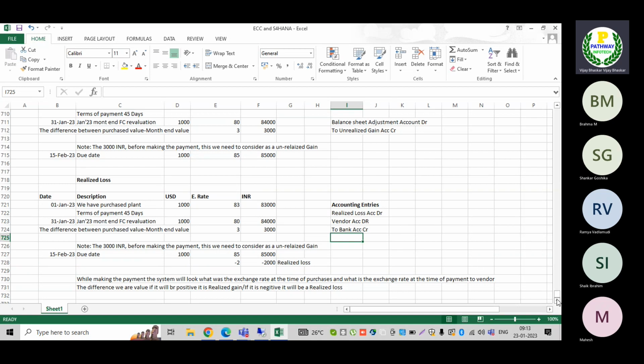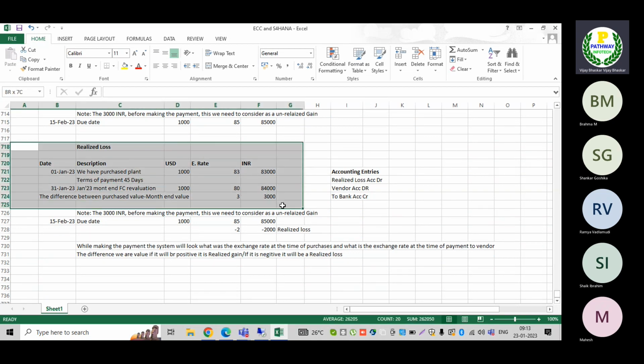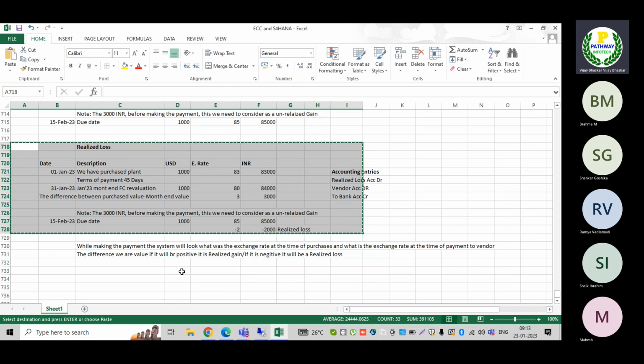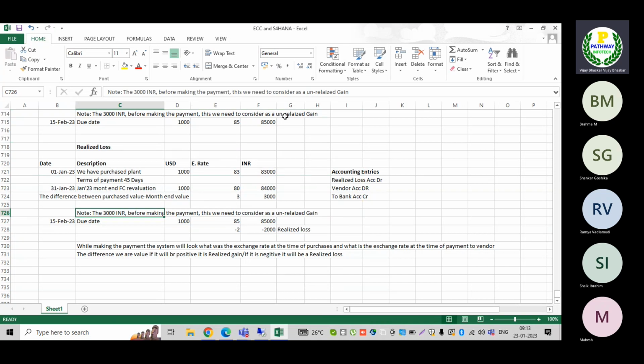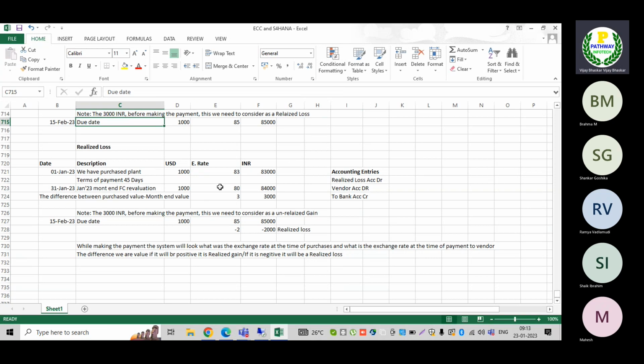Okay, let me go to the unrealized. Sorry, realized loss we have seen. What I mentioned here, unrealized, I just mentioned it wrongly. It's not unrealized, it's realized even. One moment, I'll correct this one. Realized, even, it's a loss. It's not the gain. Sorry.